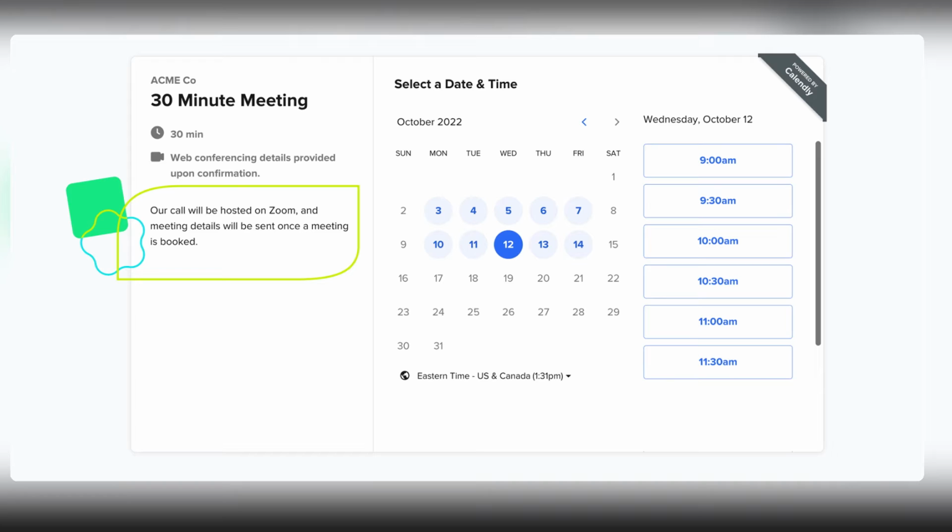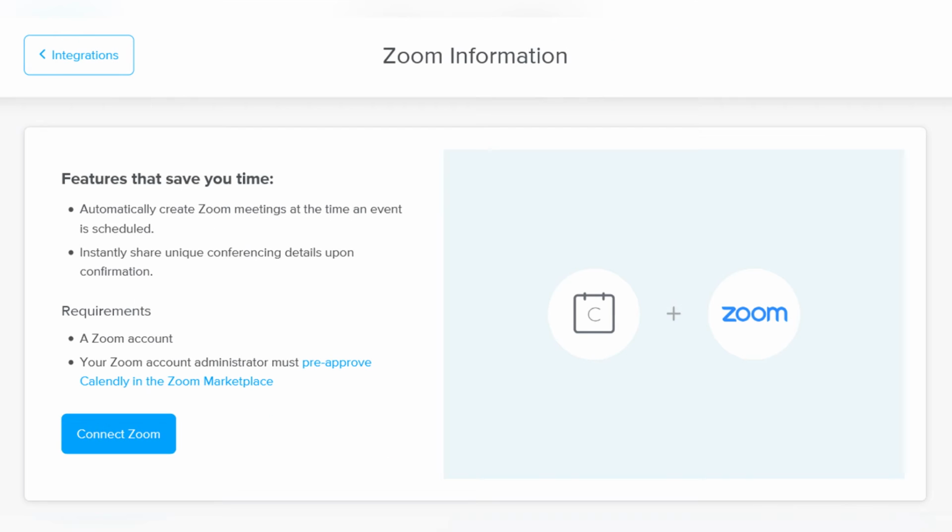Go to the home page and click Integrations button at the top right of the taskbar. Find and click the Zoom logo under Available Integrations. Click the Connect Zoom button and you'll be redirected to Zoom for authorization.